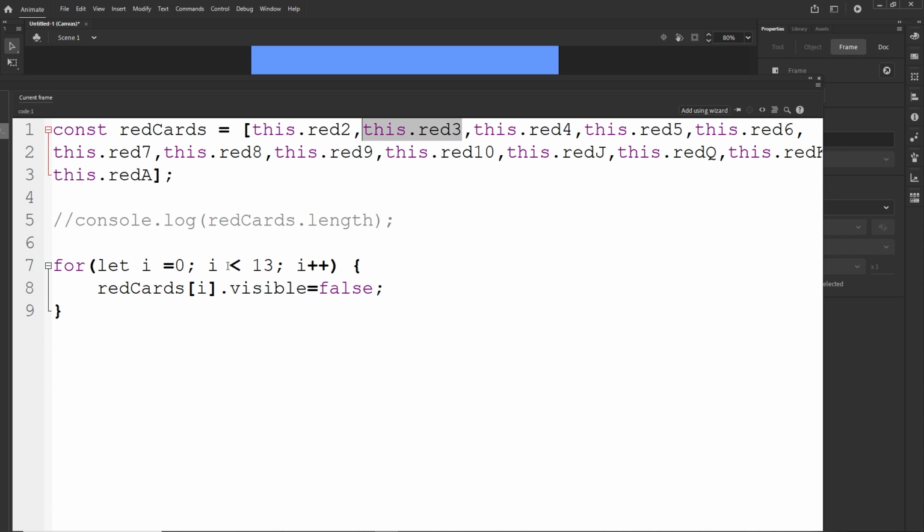Now, for example, we are going to loop this, and i is going to be 10. Is 10 smaller than 13? Yes, it is. So it is going to make number 10 invisible as well, and so on. And then we are going to have number 12, which is the last one. So i is going to be 12. Is 12 smaller than 13? Yes, it is. So it is going to hide redCards 12. And then i is going to be 13. Is 13 smaller than 13? No, so it's not going to take any more action. I hope that this makes sense.